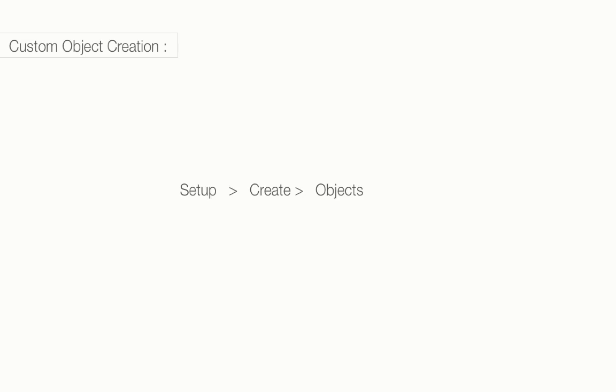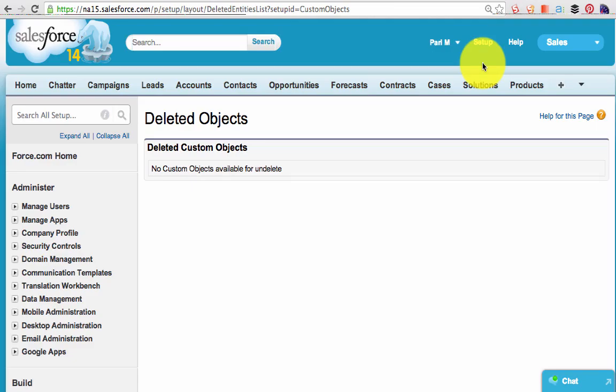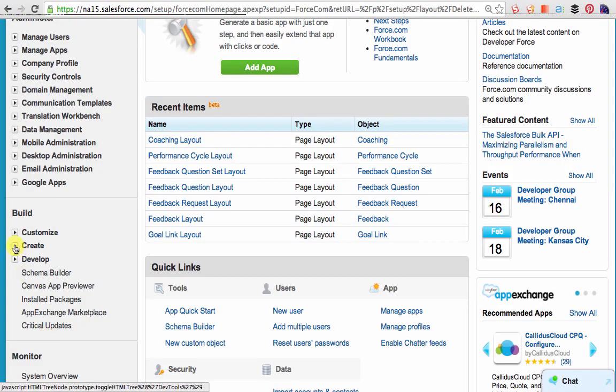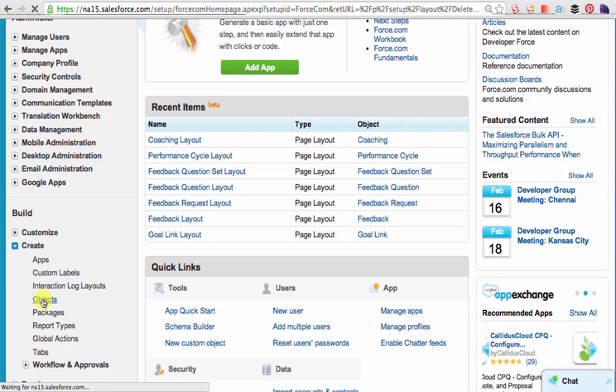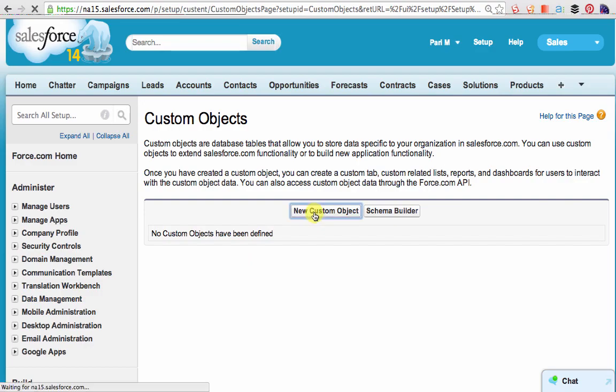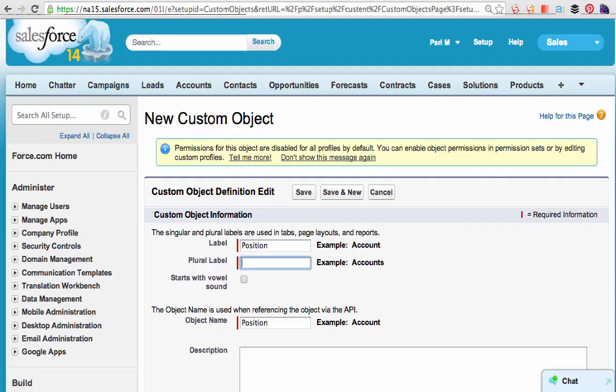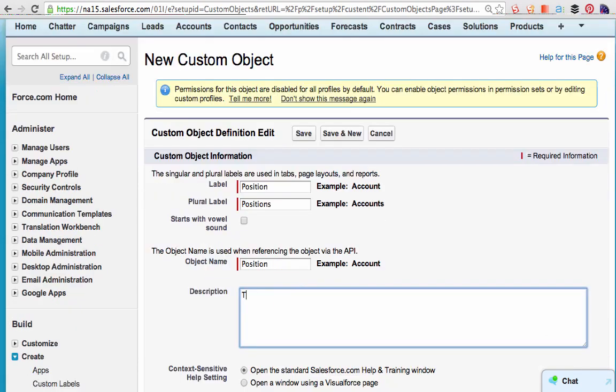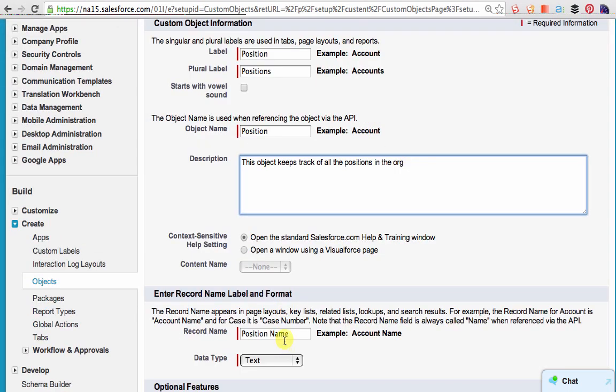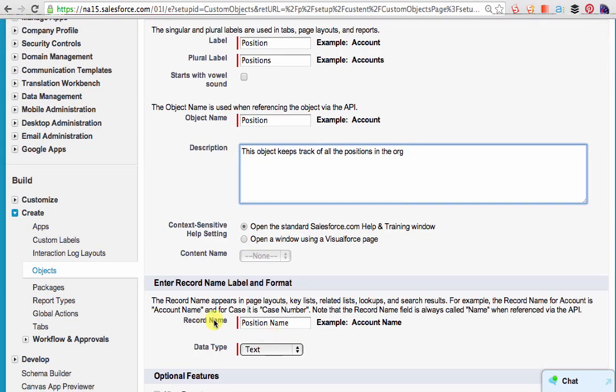I would like to create a position object. To create a new custom object, you can go to Setup, Create, Objects, New Custom Object. I would want to call this Position and plural label as Positions. This object keeps track of all the positions in the org. I would like to call each of these records with a name, position title.